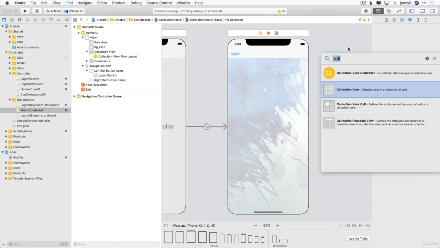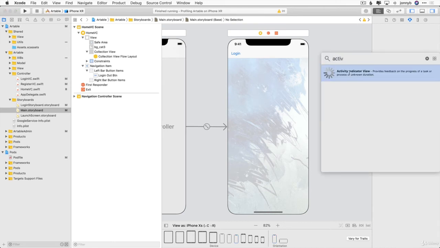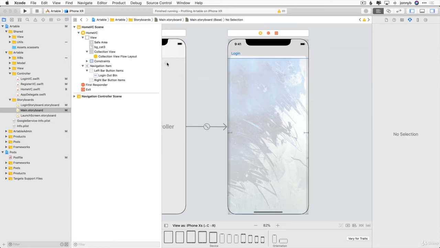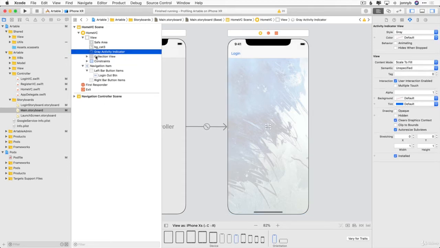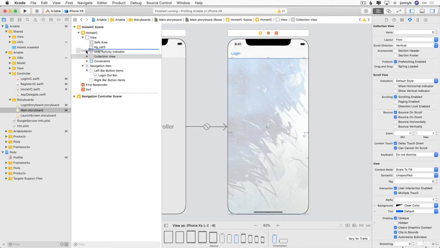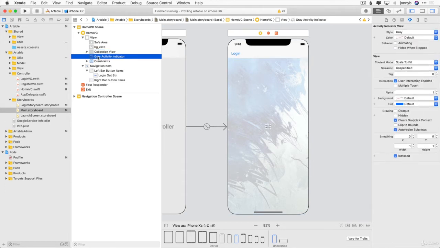Next thing I want to add is an activity indicator. So I'm going to go ahead and just drag that straight into our view right here. I'm going to put it above the collection view. And then I'm going to move the collection view above the activity indicator, just because sometimes you have a little bit of issues getting it in the right hierarchical order, but we do want it below the collection view in the hierarchy here so that it's in front of the collection view. And with that selected, I'm going to go ahead and align this.